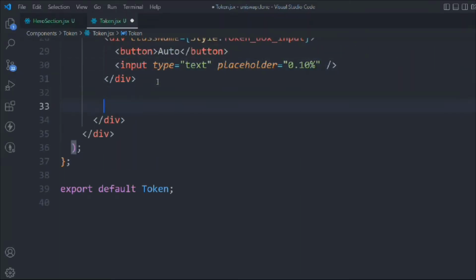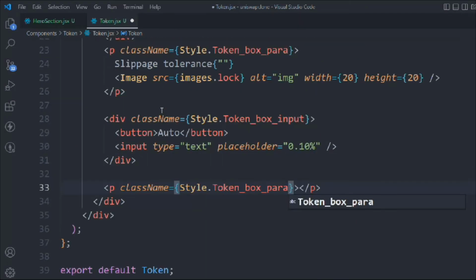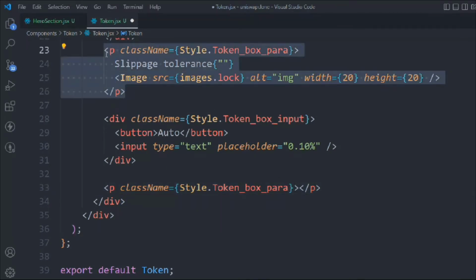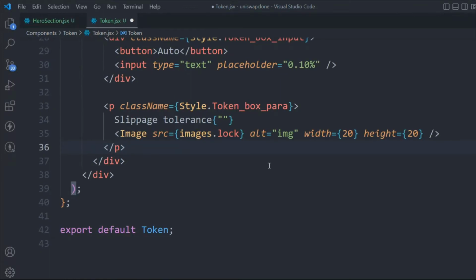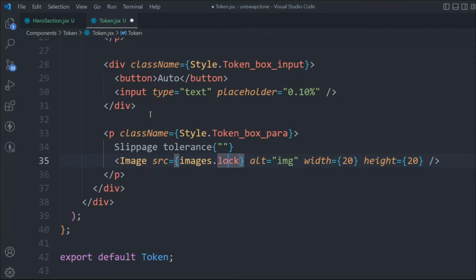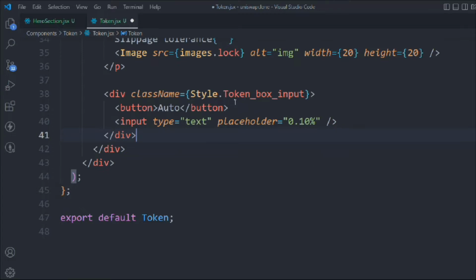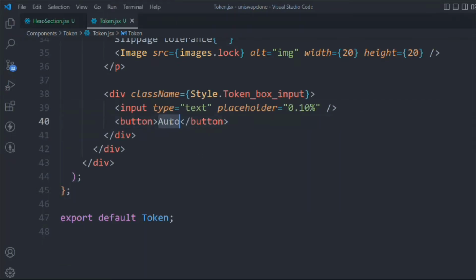Now we can come down, we can take a para, and it will have a class called style box para. Actually we are repeating. Simply do one thing, simply copy this part and replace this, because we are going to need the same thing, we can only change the text. So lock would be there, and the slippage tolerance is also there. Okay, so right now I'm going with this text, but we're going to check it. Simply copy this part as well and paste here. So these are the two input fields we have. Copy, cut and paste here, and change the text, because this is what we have in the design, and this is going to be 30. So that looks pretty good to me.